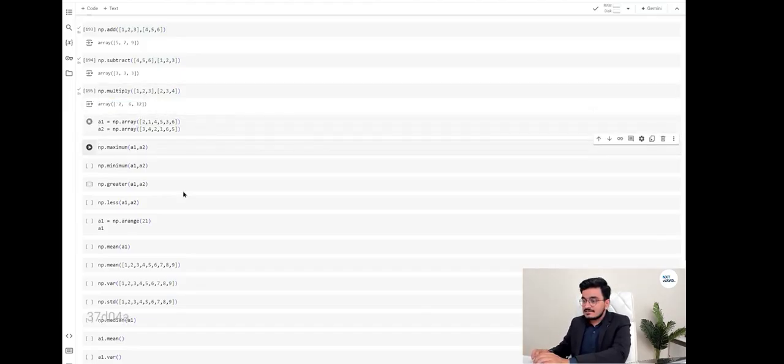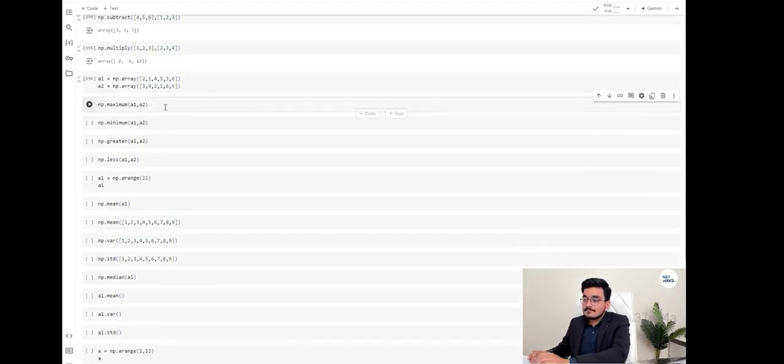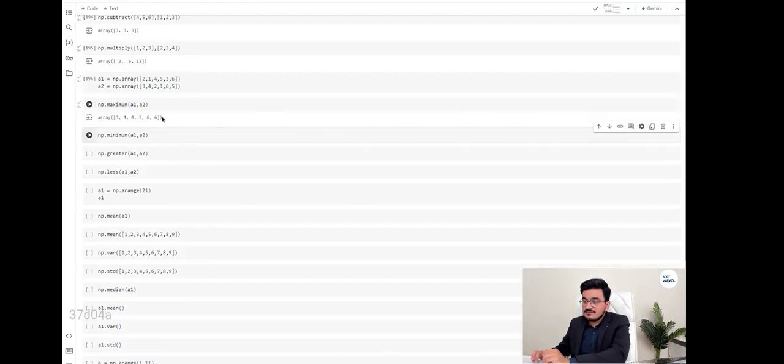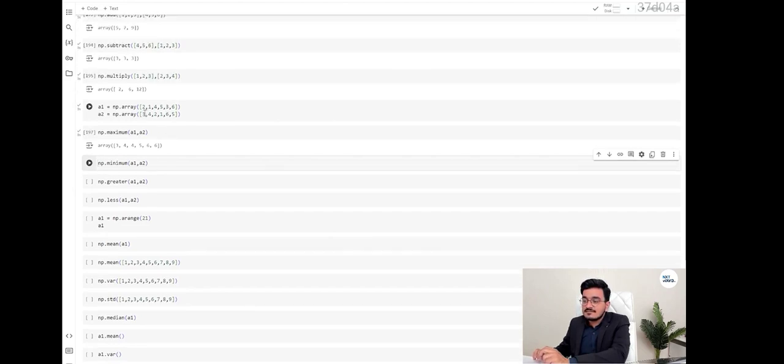Now let's initialize these two arrays. Now let's understand these functions. np.maximum. It will take up these two arrays and let's see what it returns. It returns the maximum element based on the indexes. So at index 0, I have 2 in the first list and 3 in the second list, right? So out of 2 and 3, which one is greater? 3 is greater, right? So we'll have 3 here.